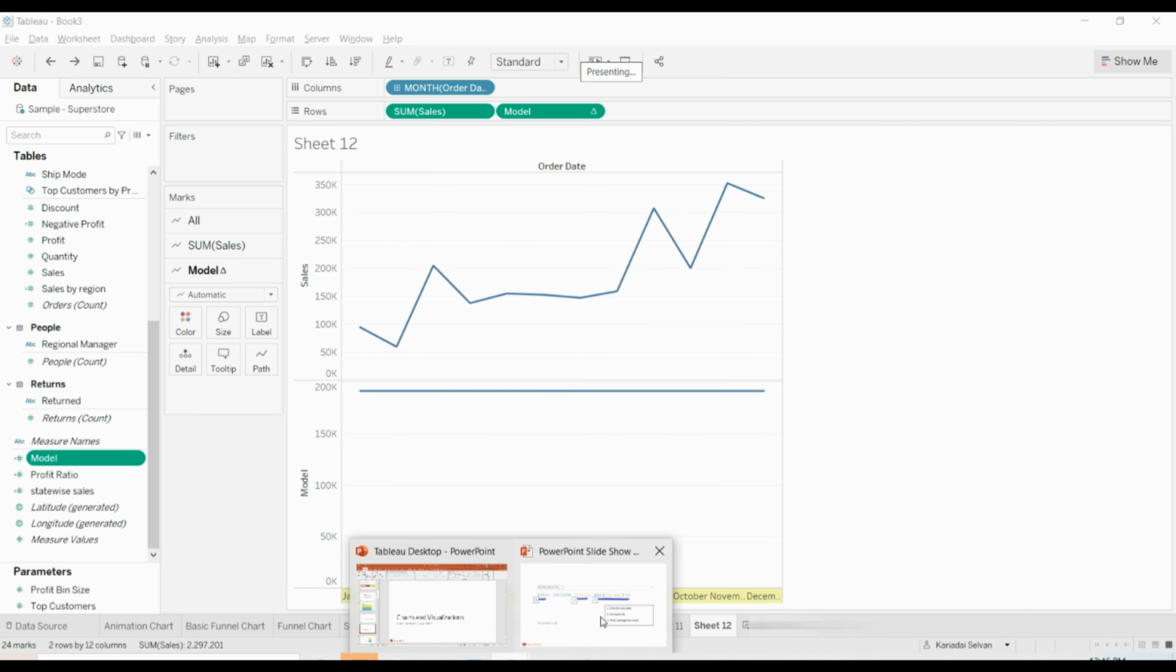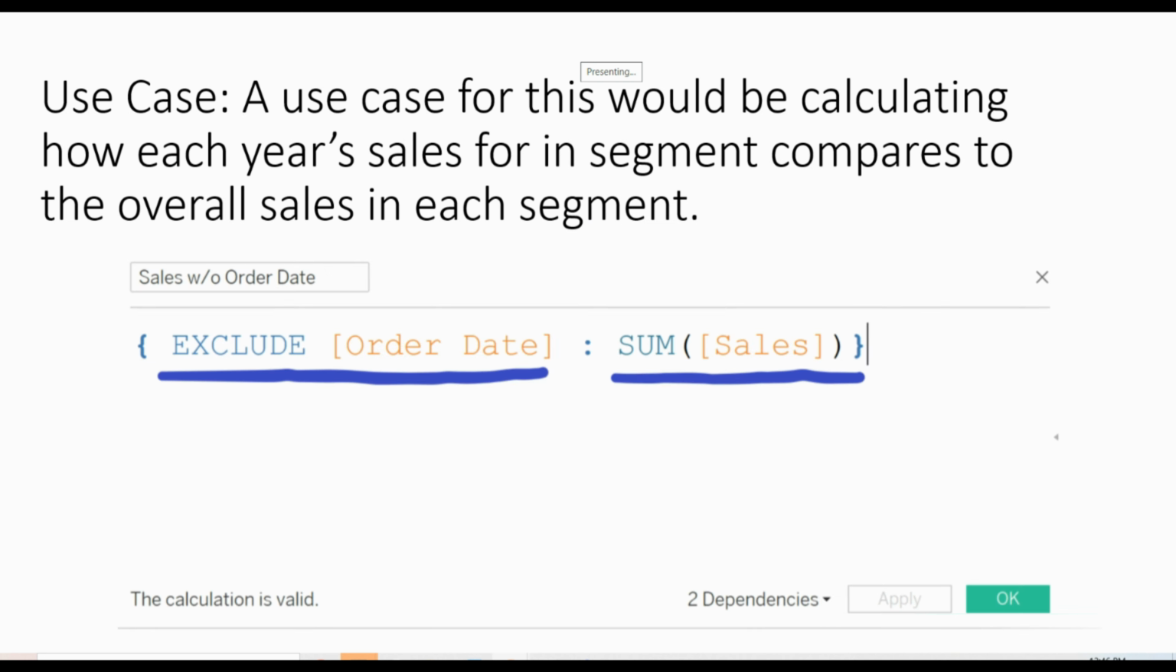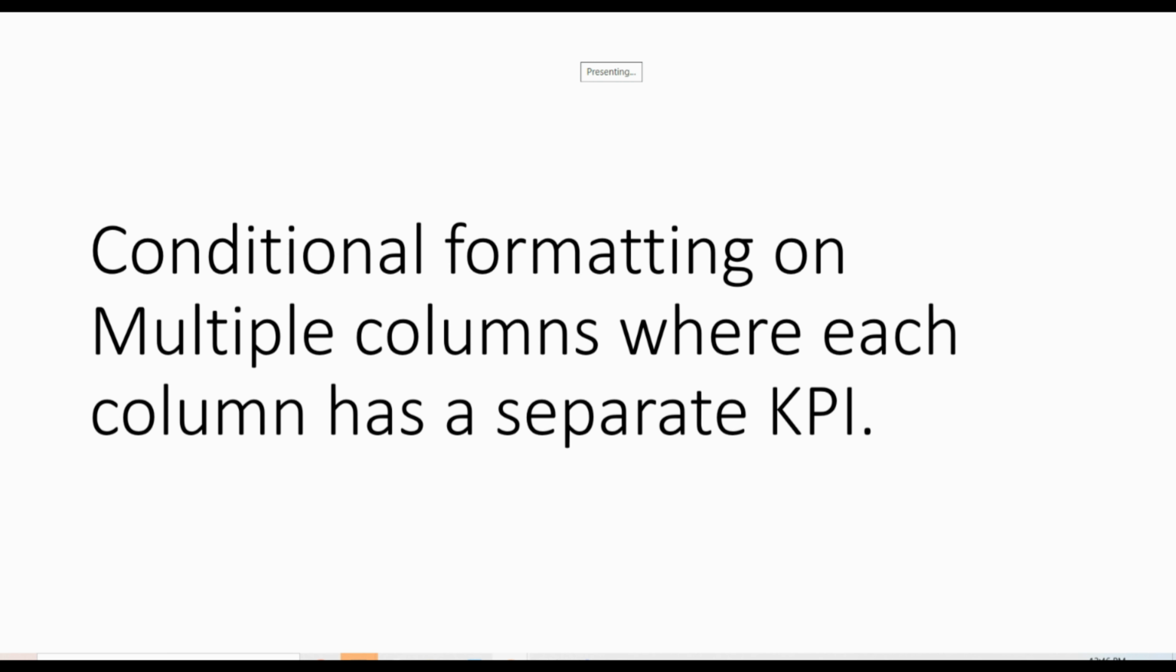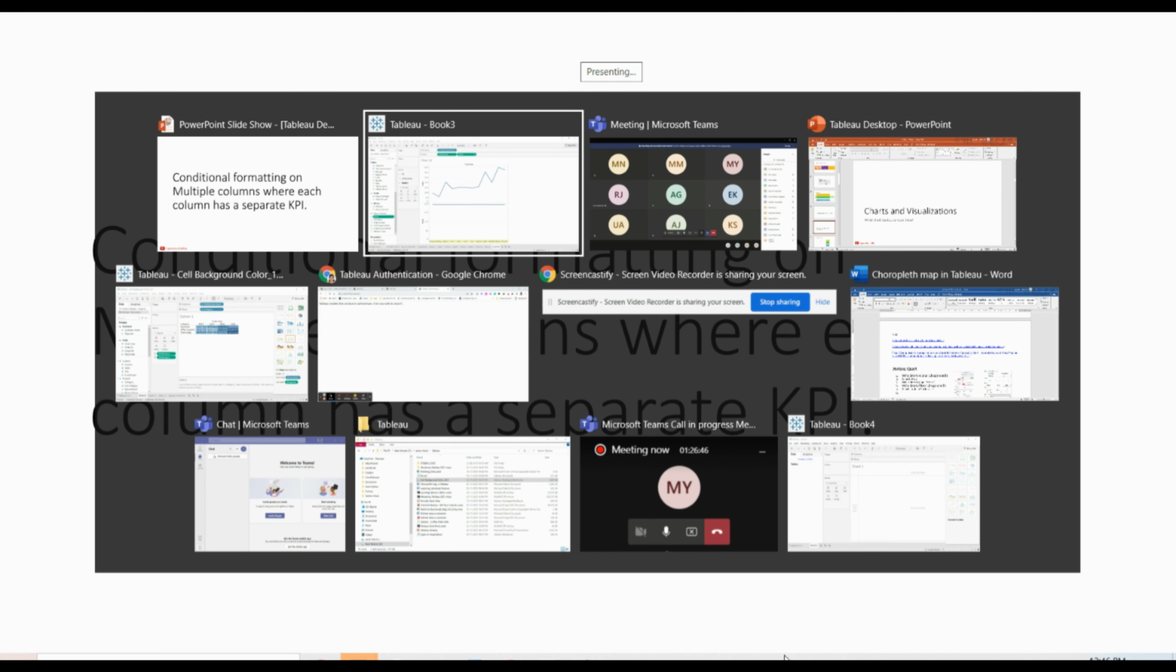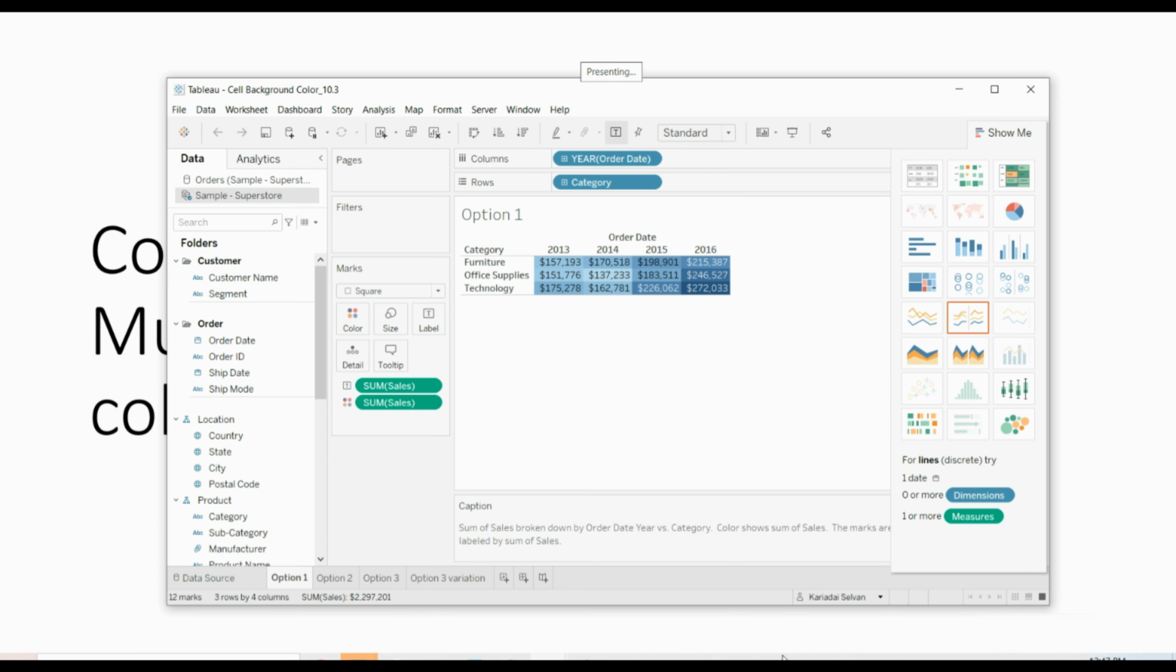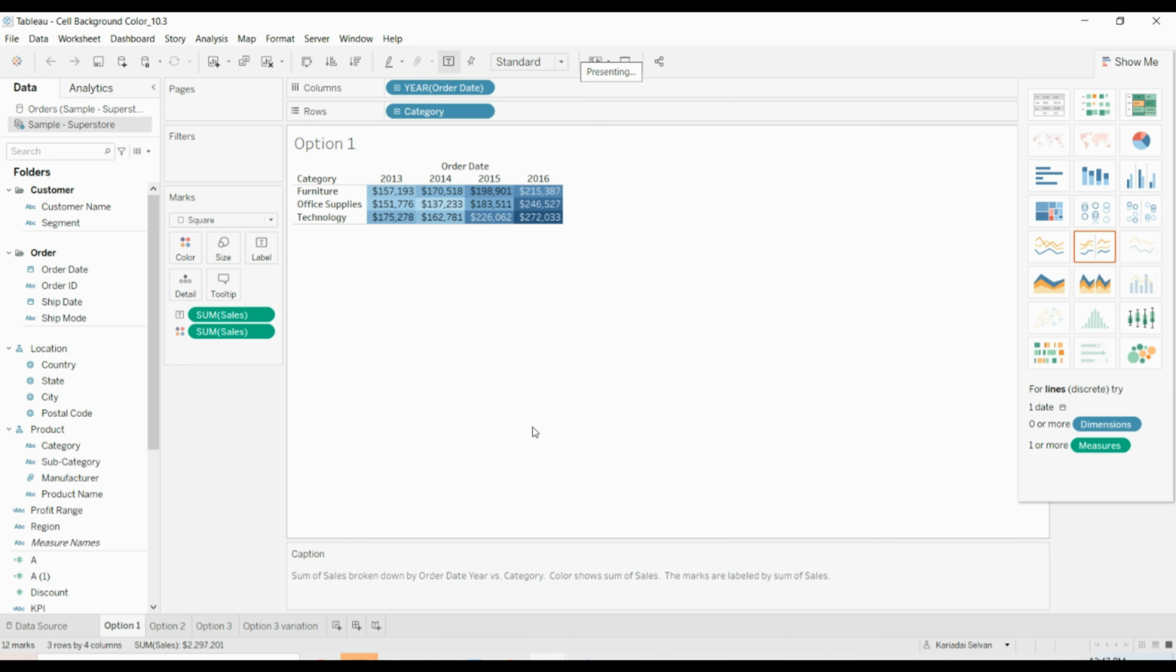Okay, so the next, we have discussed prediction modeling. Now conditional formatting. The thing is, conditional formatting we can do very easily with Excel, but even in Tableau we can do it, either with some sort of calculations or by adjusting the colors.